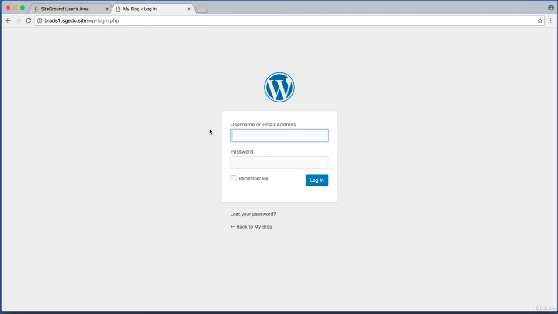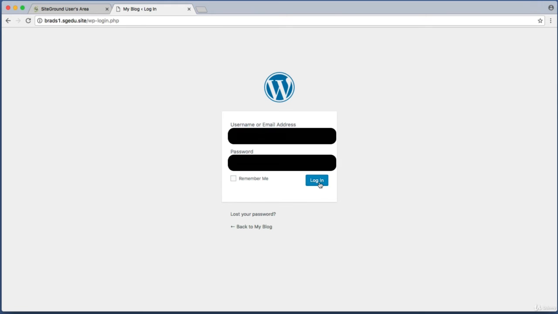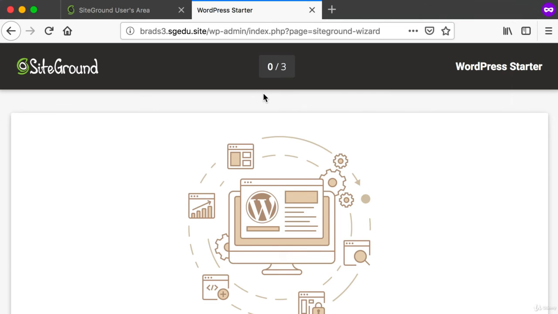Remember, this is the username where I told you to maybe use something like my secret admin or something along those lines. So go ahead and type in your username and password right now. Click login. And if you're using the free SiteGround account, you'll see a screen that looks like this. You will not see this screen if you are using any other web hosting company.